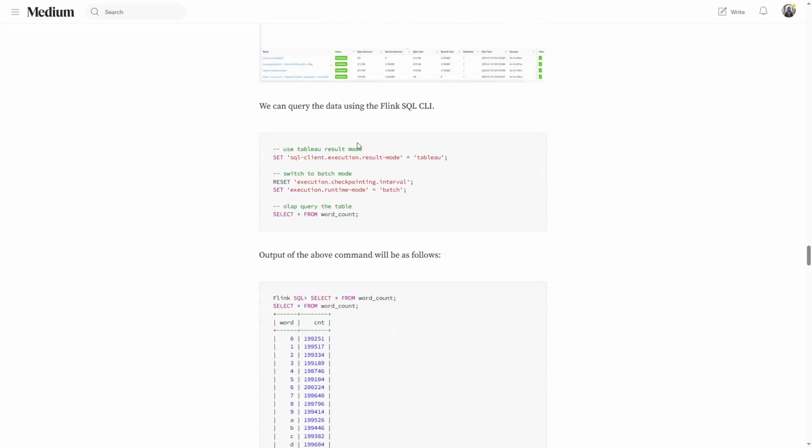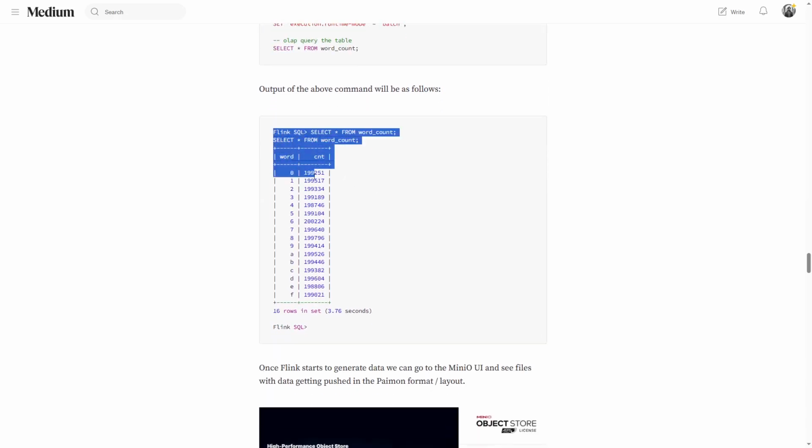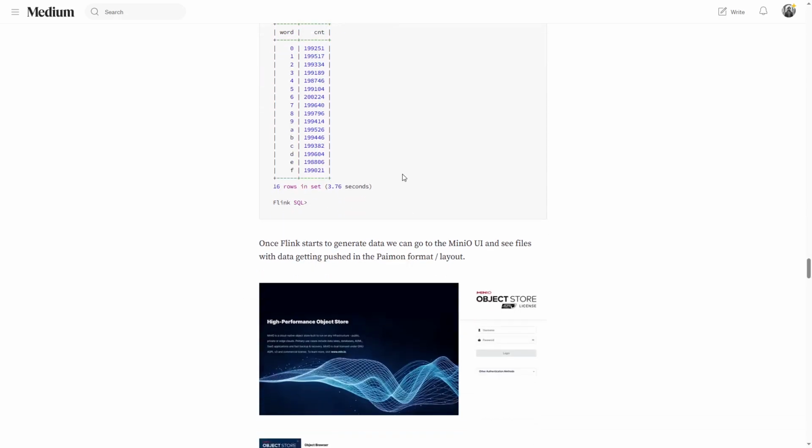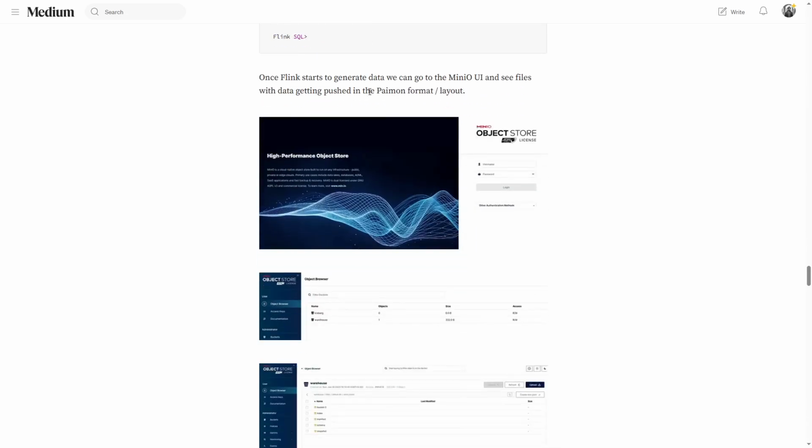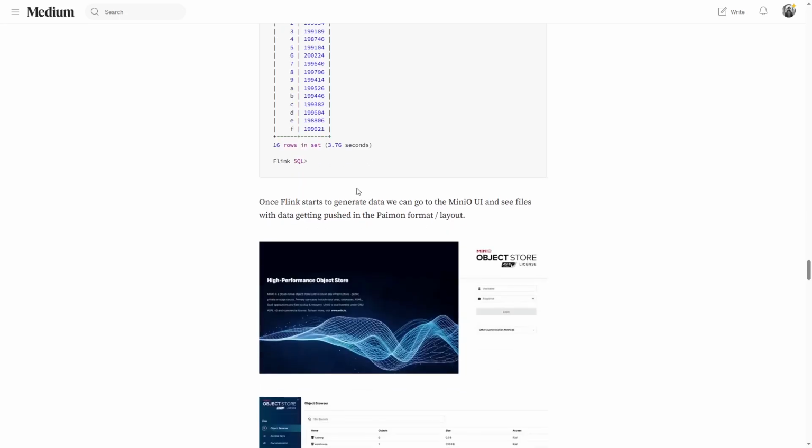And what we can do is query the Flink jobs, because we want to get the counts out of it. We simply run this: set the result mode to tableau, then we switch to batch mode, and then run an OLAP query to count the table. So we will see that we have the word and how many times it has come. So 0, 1, 2, 3, A, B, C, D, E, F, there are 16 rows, and it returned in 3.76 seconds. We are querying from Flink SQL itself.